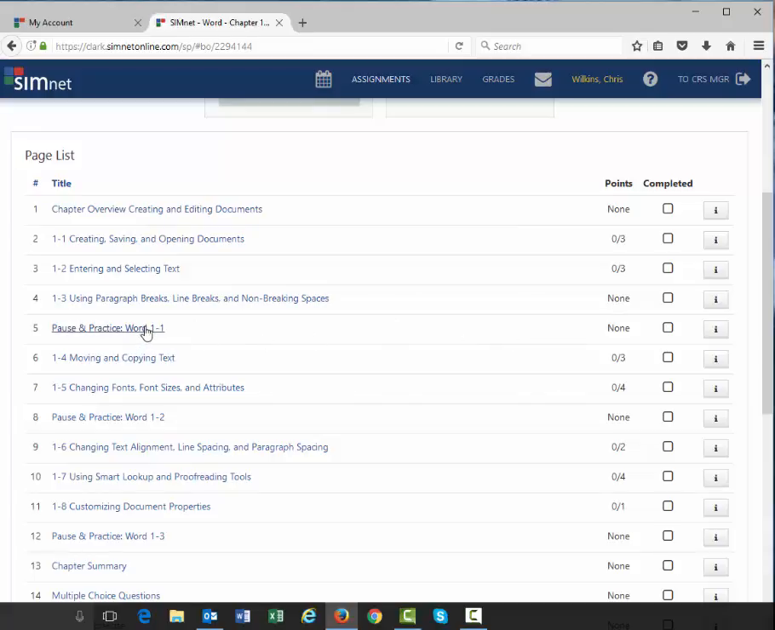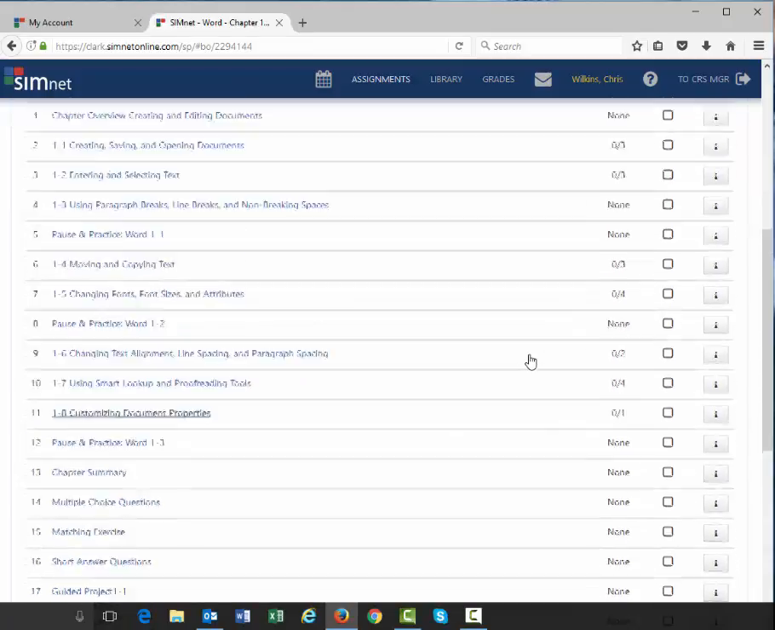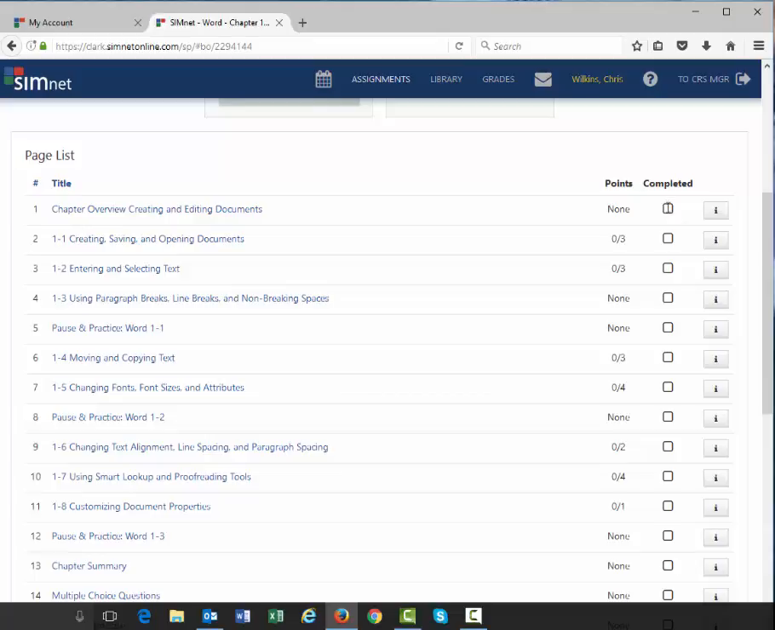In my class, we don't do the pause and practice because for this class I haven't downloaded all the pause and practice files. But some teachers have you do all of those. So even though there's no points, your teacher might give you points for those or tell you this is how you practice for the test. You can see there's things, and once you do them, you'll start getting a check mark here. And you'll get a check mark even in the things that say no points because you read that page.